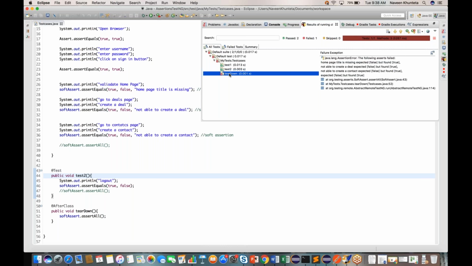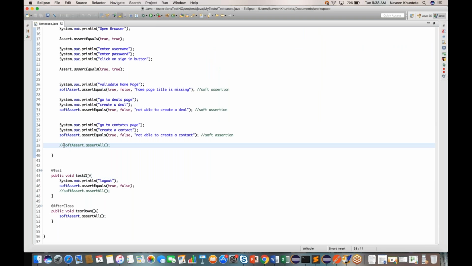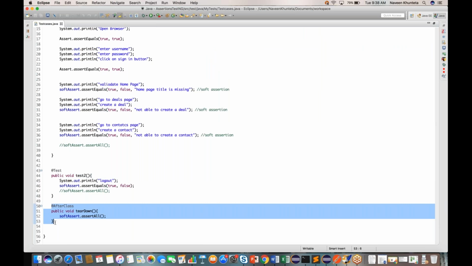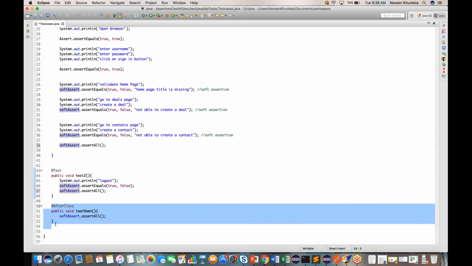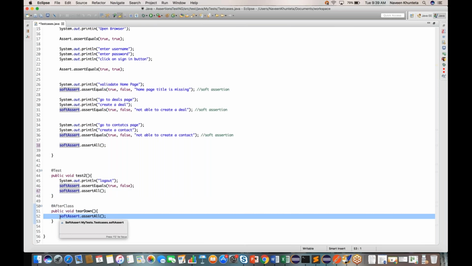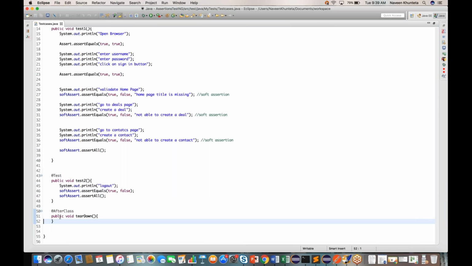If you have 100 test cases, it is better to write softAssert.assertAll immediately after that. Otherwise, that @AfterClass or @AfterSuite or @AfterMethod will fail. Our target is, if any assertion fails, give me the information, what is the reason behind that, and mark that particular test case as failed, because there is an assertion failure, right? So this is the right approach: immediately at the end of any test case, just put softAssert.assertAll, and don't write it inside this @AfterClass. Otherwise, that tearDown method will fail, right?